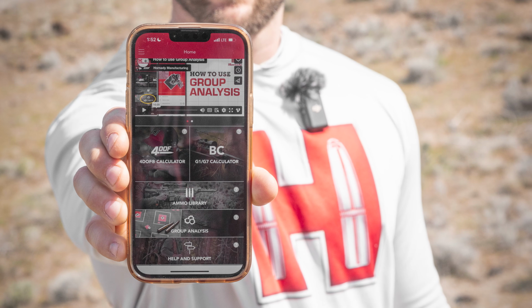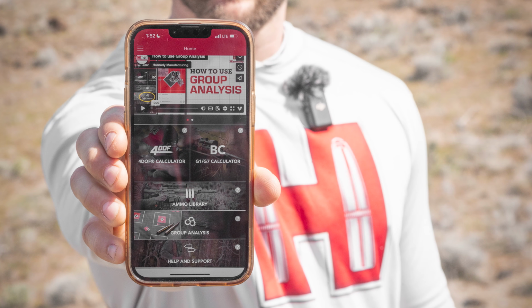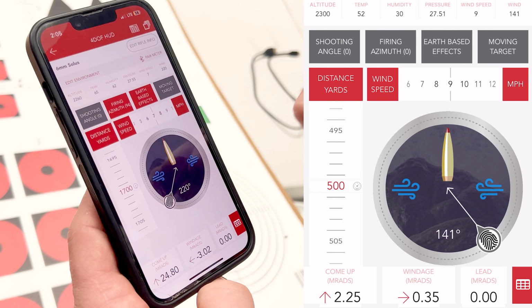This is Hornady's free 4DOF app. It's like having a ballistic lie detector and ballistics lab in your pocket, and this is what we're going to talk about in this video.